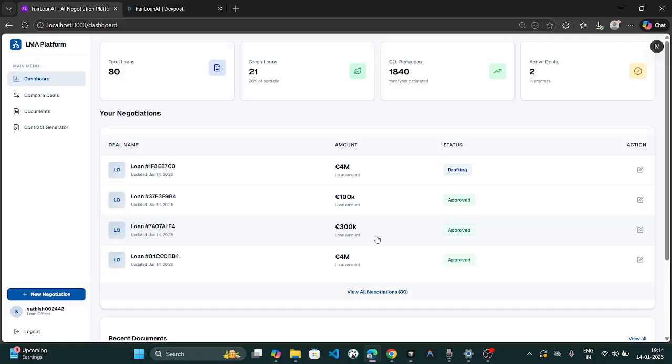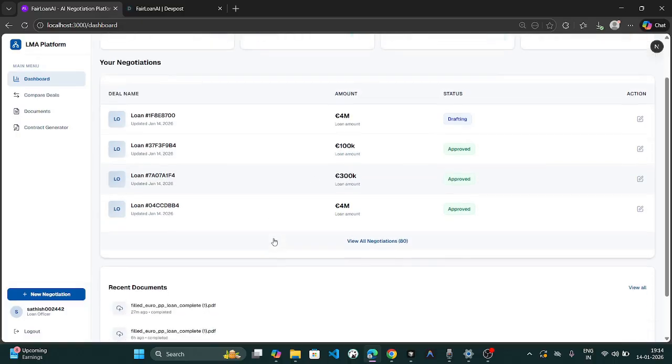Alright, so here's the main dashboard. This is what you see right after logging in, and it gives you a complete overview of your loan portfolio.